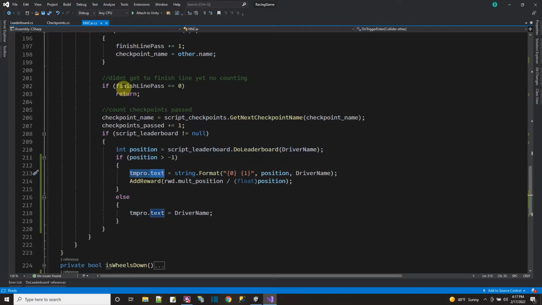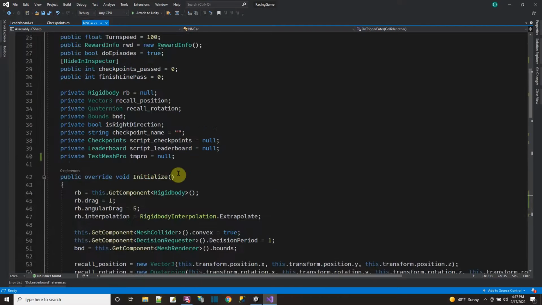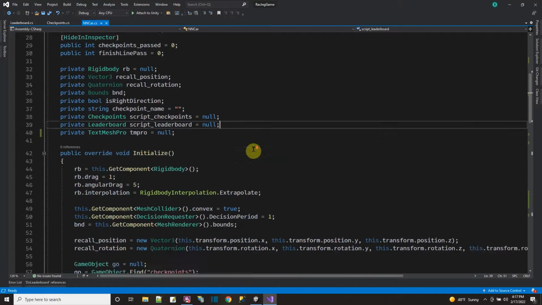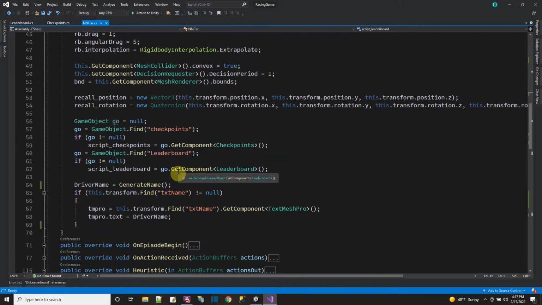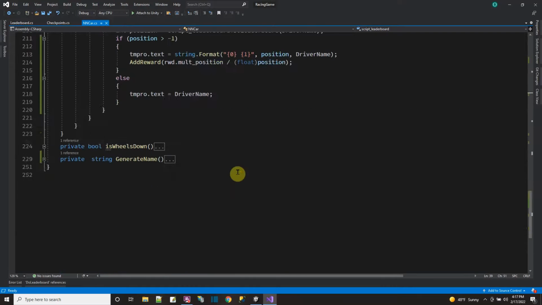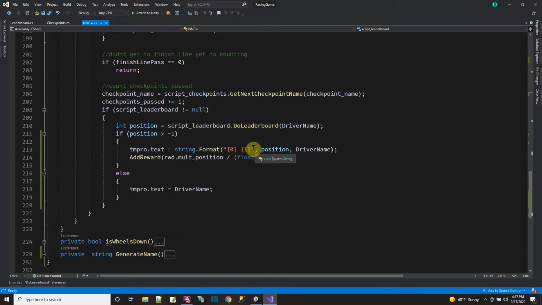So on the car's text object, the NN car, the TextMesh Pro text object that I have a pointer to right here, I can set the text to have the position and the driver's name. Otherwise, I just set the text to the driver's name. There's no positioning yet because it didn't pass the start line yet.